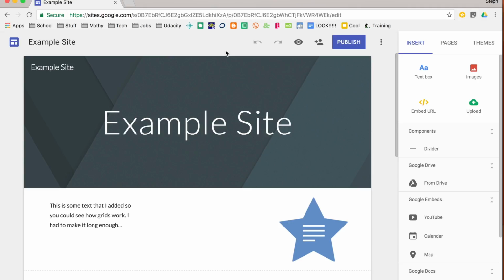So, back to Sites. Let's talk about this very interesting, controversial feature of the new Sites and how we can use it to our advantage. One of the new things that Google added to their Sites program was a grid system. I wanted to look at how the grid system works and what some of the limitations are.